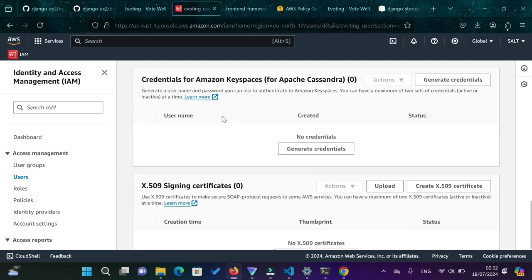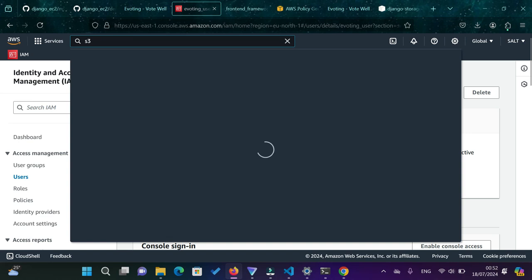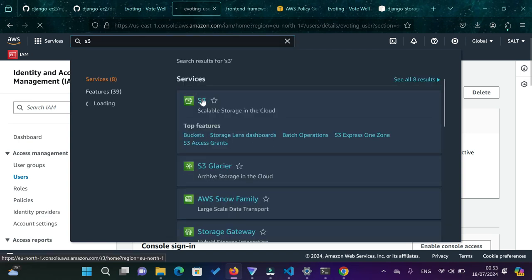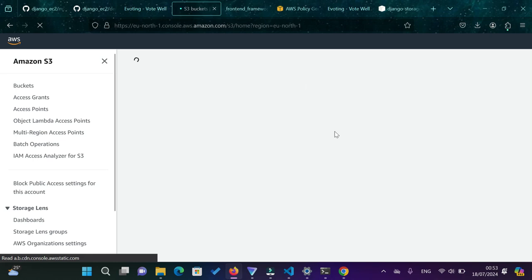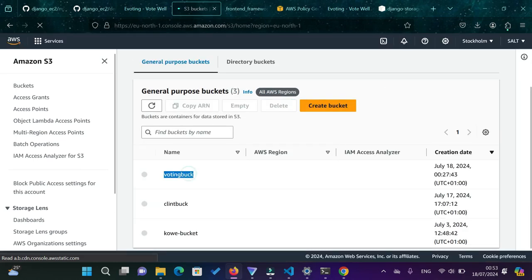Bucket name. Where are you? Let me search for S3. Come up. Trying to find it. Don't waste my time. So the bucket name is called Buck. This is the name. Control C.